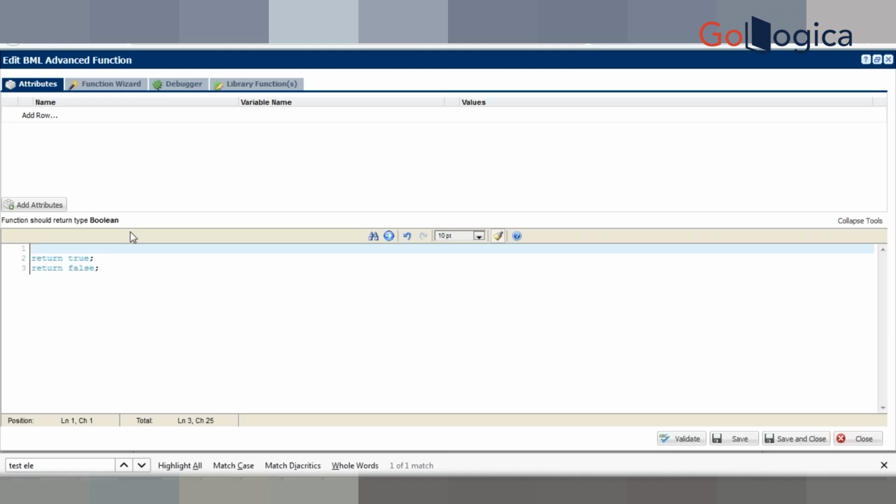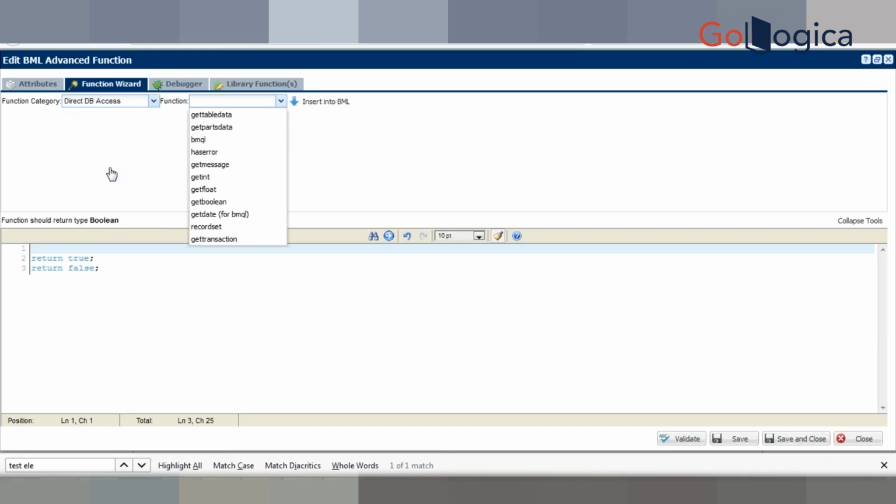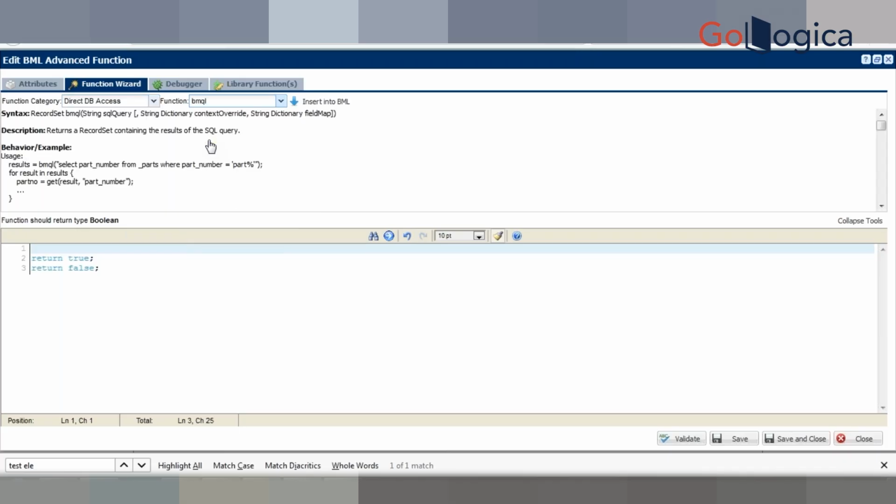And so we need to query a data table, right? So for that, you can take the help of function wizard. Select the category, direct DB access. So here you can see whatever the functions which are suitable for the database related thing. So here to access the things, there is one function which is nothing but BMQL. I'm selecting BMQL function here. So here you can see the syntax or everything related to the BMQL function. So let's write a sample thing.